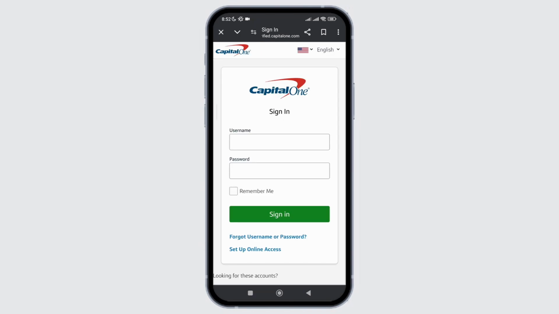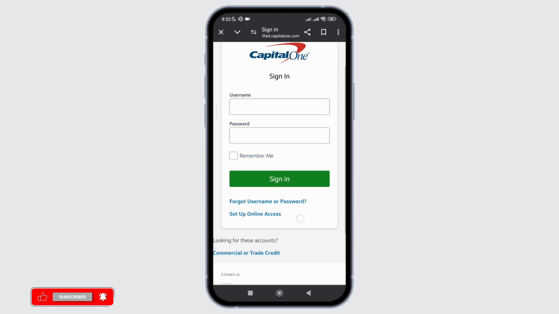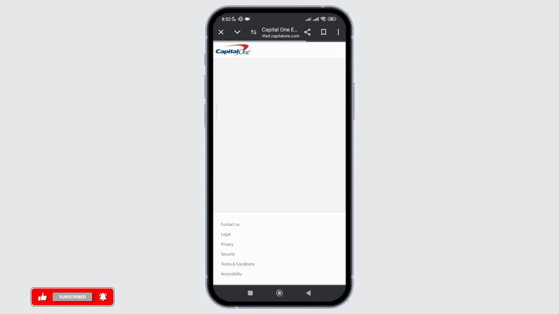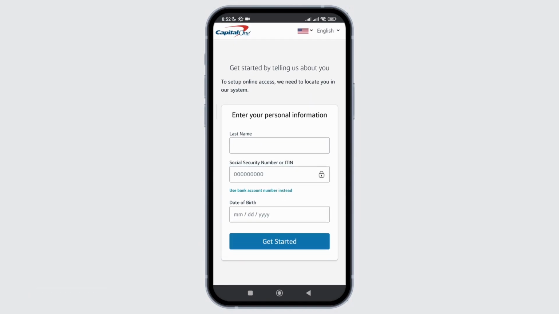Now if you already have access to your online banking account, enter your username and password and click on sign in. If not, click on set up online access and here you need to provide your last name or your bank account number and after that your date of birth. Then you need to click on the option of get started and then you will be good to go. So that's it. That is how easily you can register and log in into online banking account of Capital One Bank.